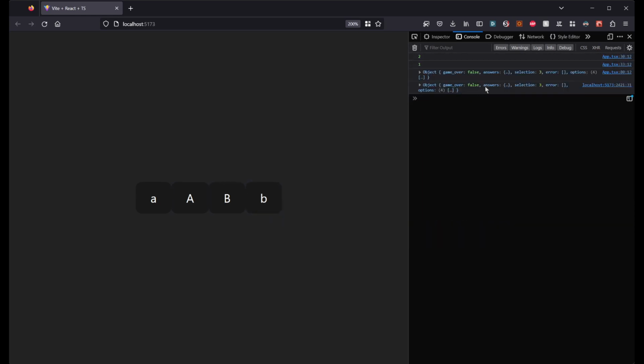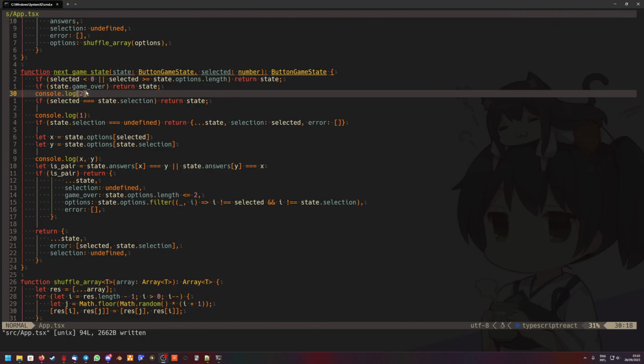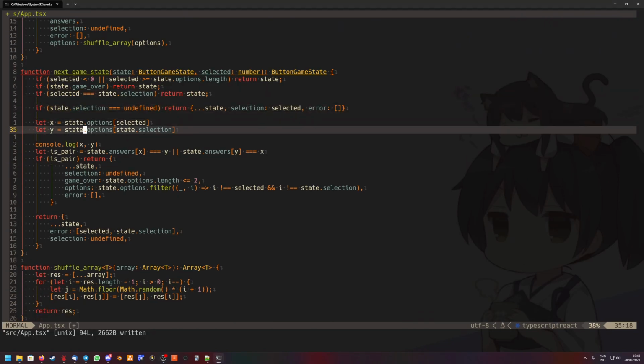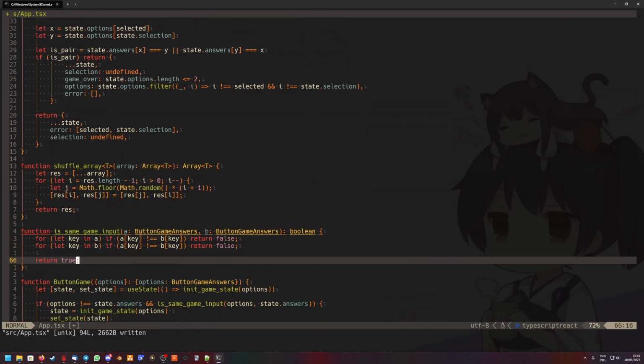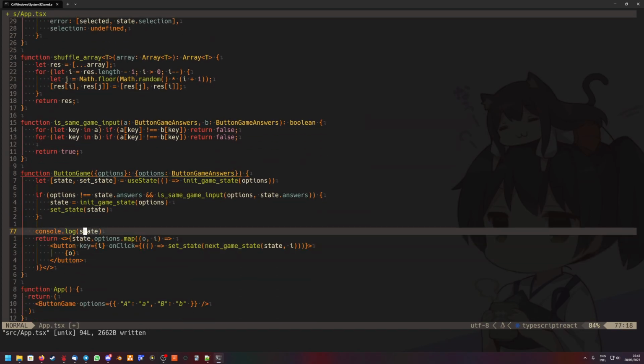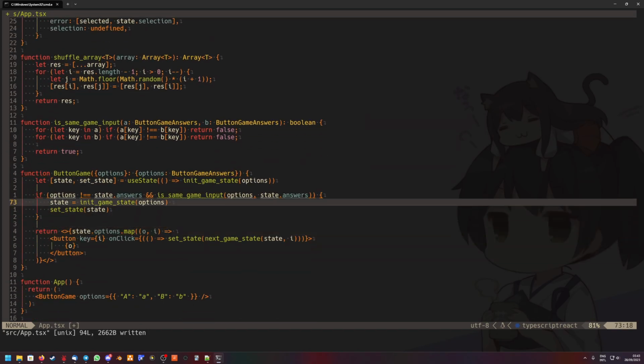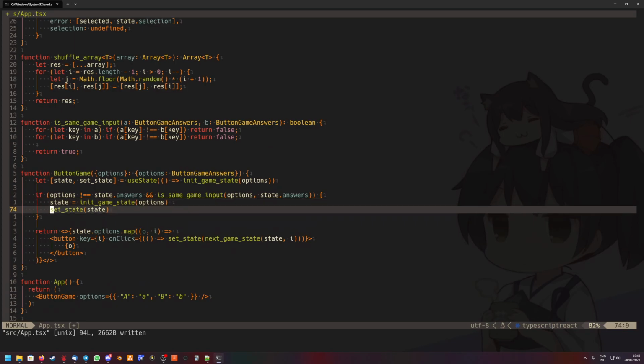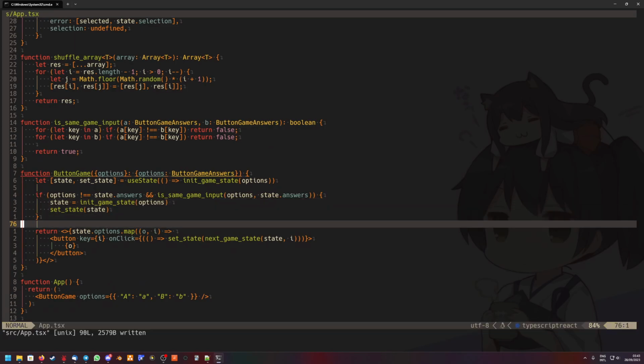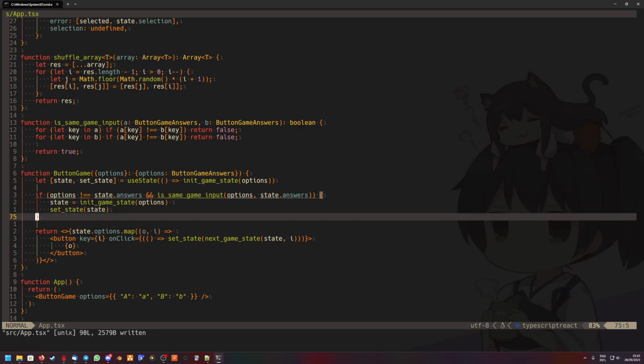If we click B, then the selection is currently 3, and if we click capital B, then they disappeared, and if we click AA, then they disappear. Okay, that seems to be correct. Let's get rid of our random console logs. And now it's just the game over message.